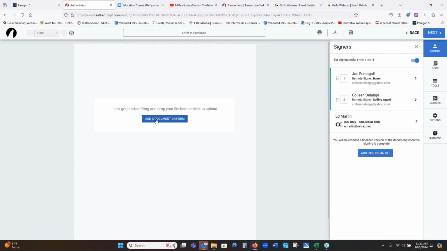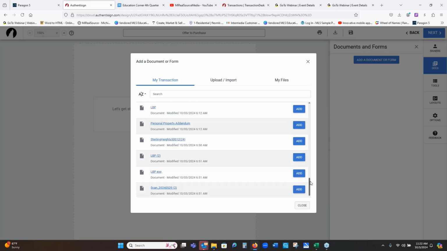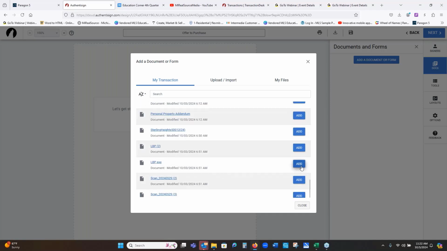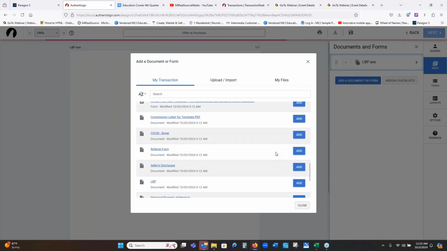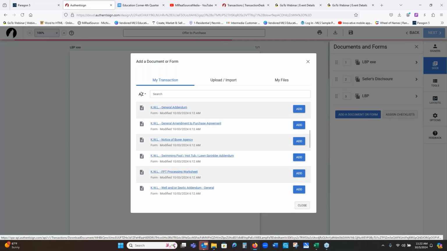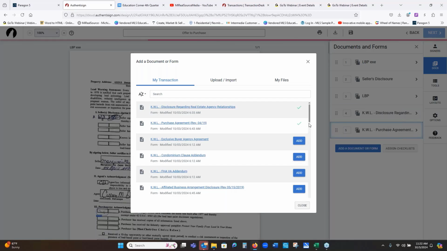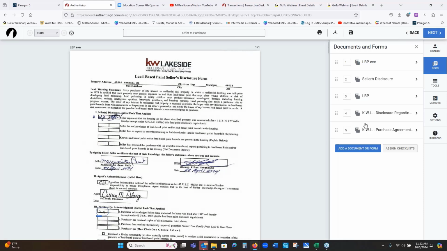The next thing is, what forms do I want to send? Well, remember, we did all that hard work too. So what we want to do now is go into the transaction, and anything that's in there, remember how I said it brought over his lead-based paint? Perfect. Remember how I said it brought over his seller's disclosure? I can literally just click to add all of the forms that I want. Of course, I want my buyer to have my disclosure. I want him to sign the purchase agreement, but I want to have it in one easy package, right? If I want something to be in first, I want my disclosure, of course, to be first.